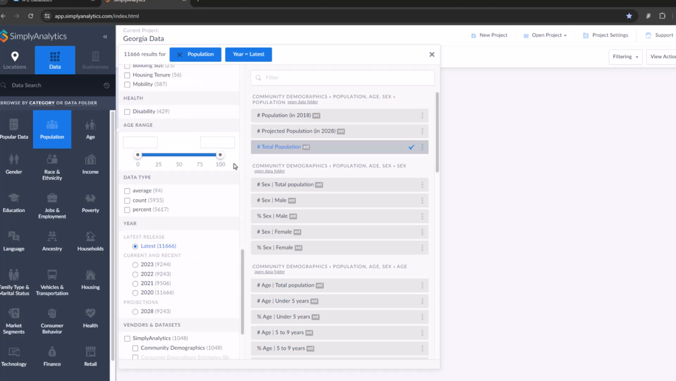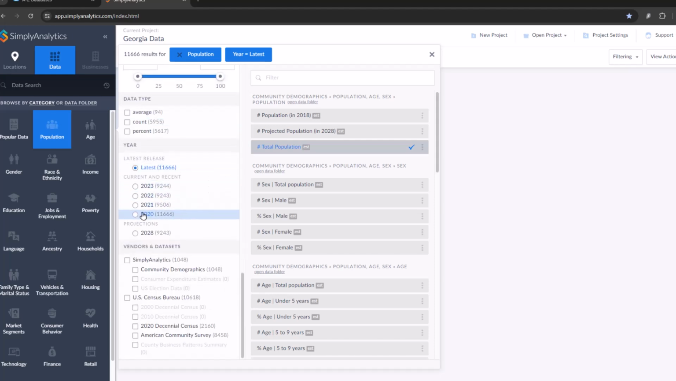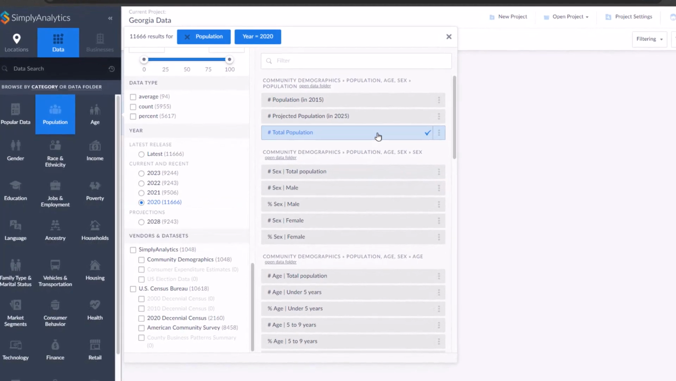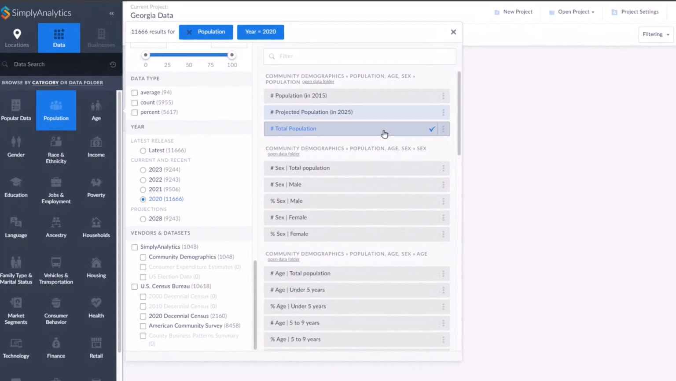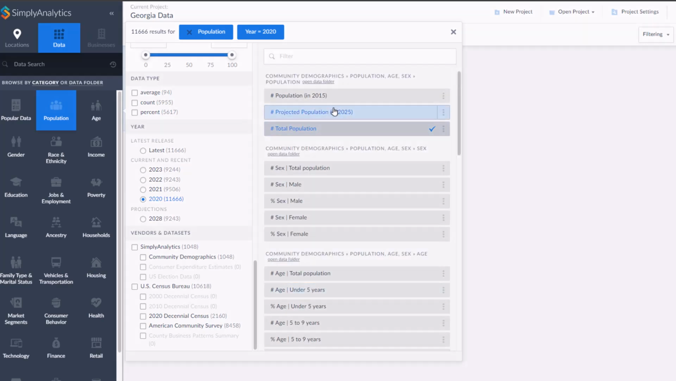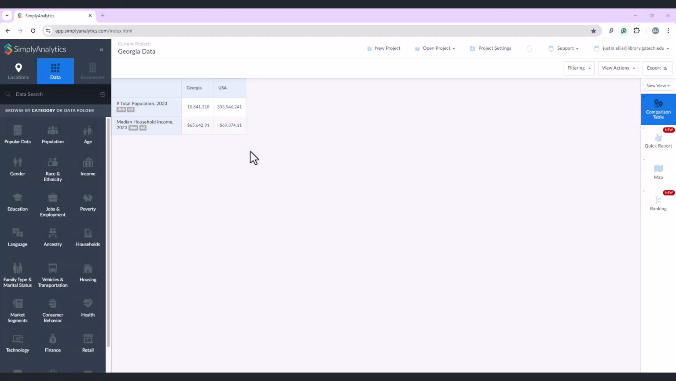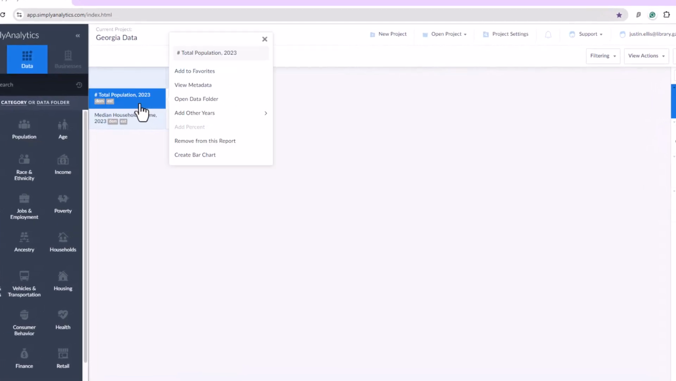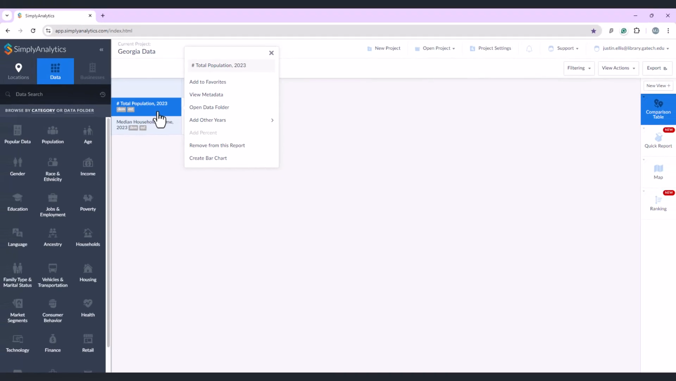You can scroll further down and select the population for the last 4 years, and a check mark will indicate that the year has been selected. But since we are not looking for subgroups, just the population data from the last 4 years, we can use a shortcut. Click the table cell with Total Population, and you will get a pop-up with the option to add additional years.